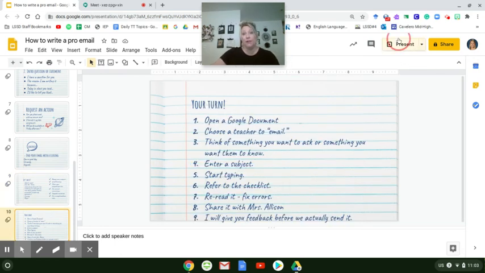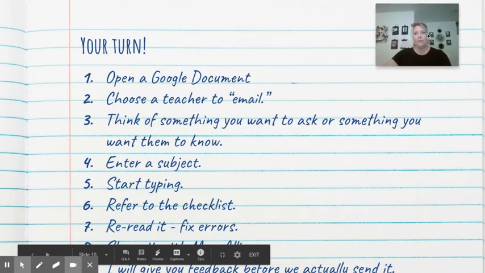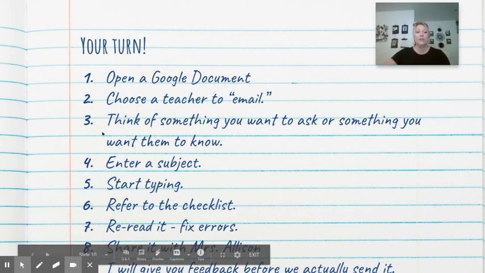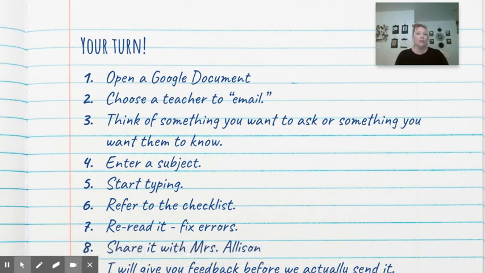Okay. Now, next, it's your turn. So you are going to write or type an email to a teacher. And before we actually send it, we're going to be typing in a Google document. So here's your steps for your assignment. You're going to open a Google document. You're going to choose one of your teachers to email. So this could be any of your teachers, or maybe another adult at school, or you can definitely choose me. Okay. So then you're going to think of something you want to ask, or something you want them to know.